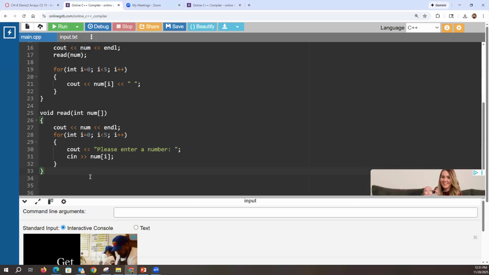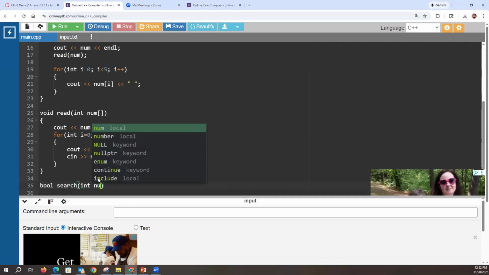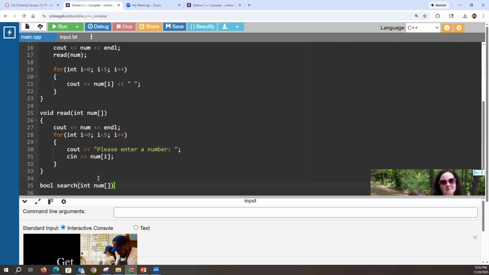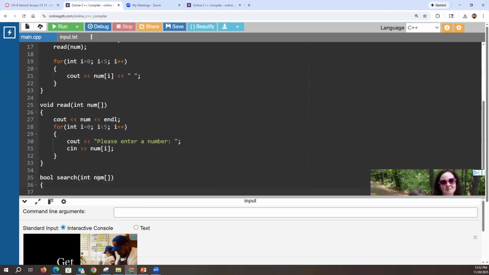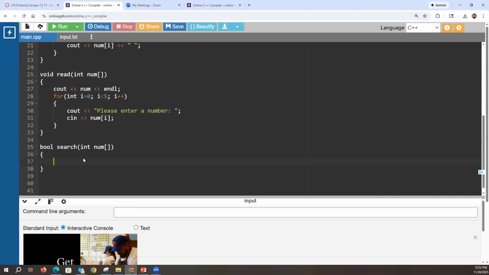Okay. And let me go back and double check. Okay. So now what I want to do, I'm going to demonstrate a simple search for you. So here's my simple search. And in fact, in this case, if something is found, I'm going to send true or false based on what is found. And my function is called search. I'm going to pass this num array, just like I did with the previous function. And here's my search function.